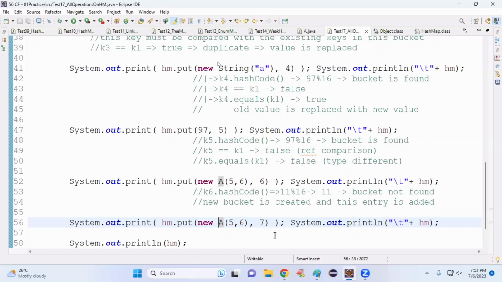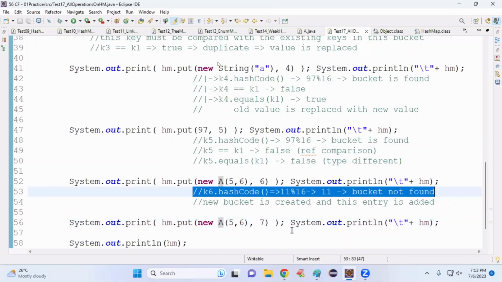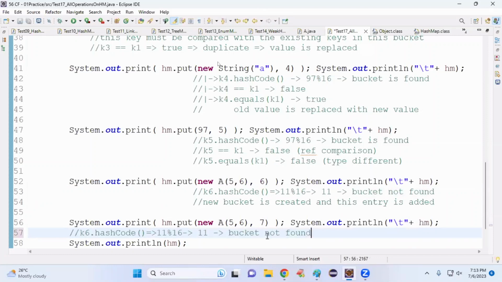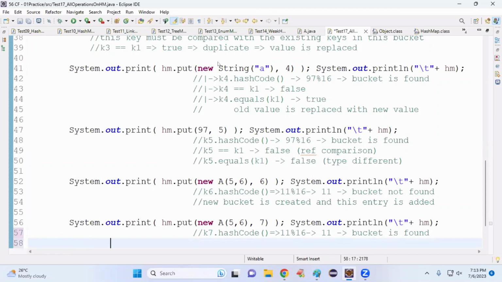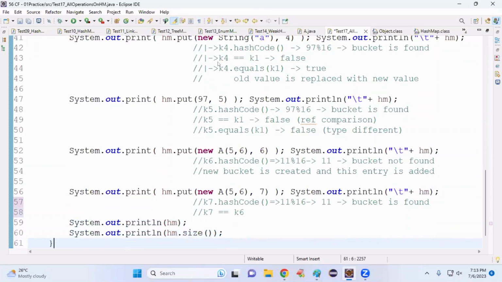Is the hash code method overridden? Yes. Then the hash code method is called on K7. Did everyone understand the algorithm? Hash code is computed and now the index bucket is found. If the bucket is found, is it blindly added, or is K7 double equal to K6 compared? Why K6? Why not the previous keys? It will compare only with its own hash code numbers, not others.